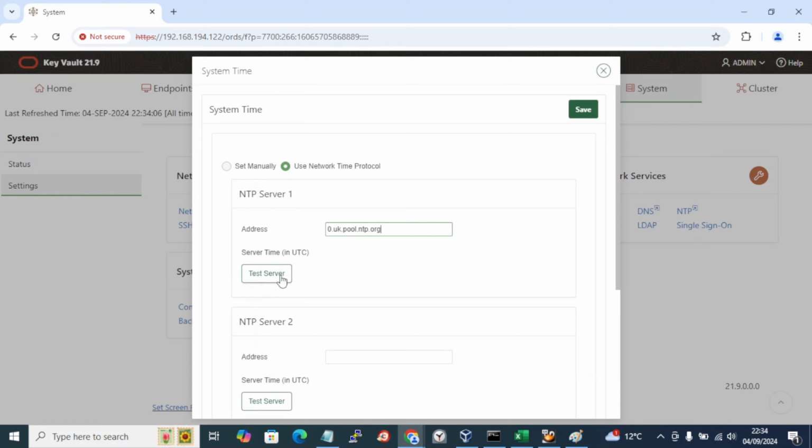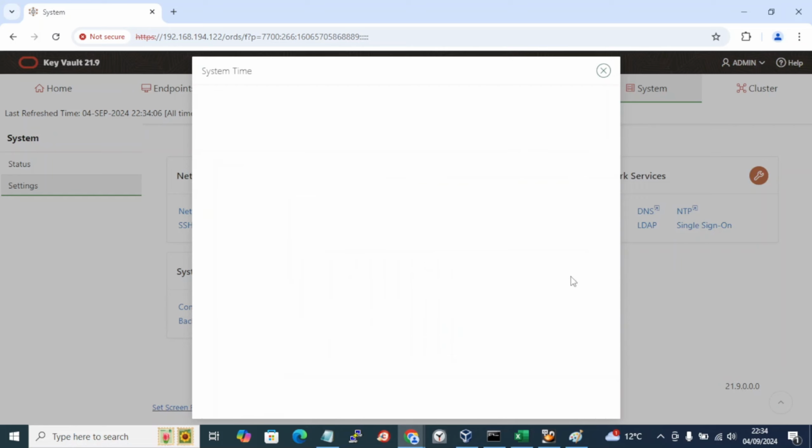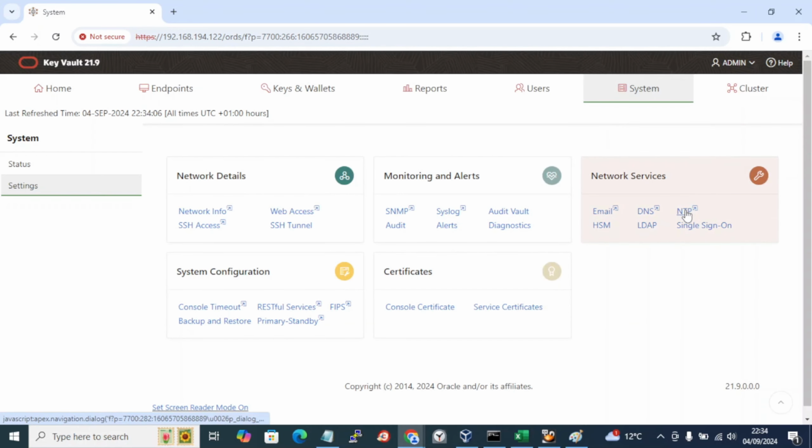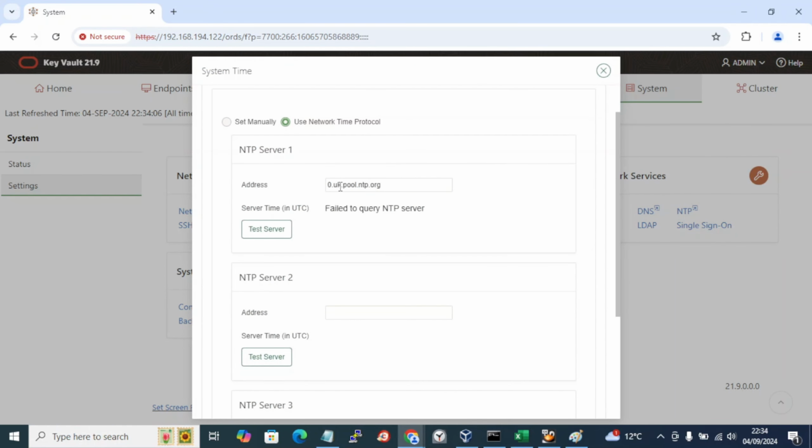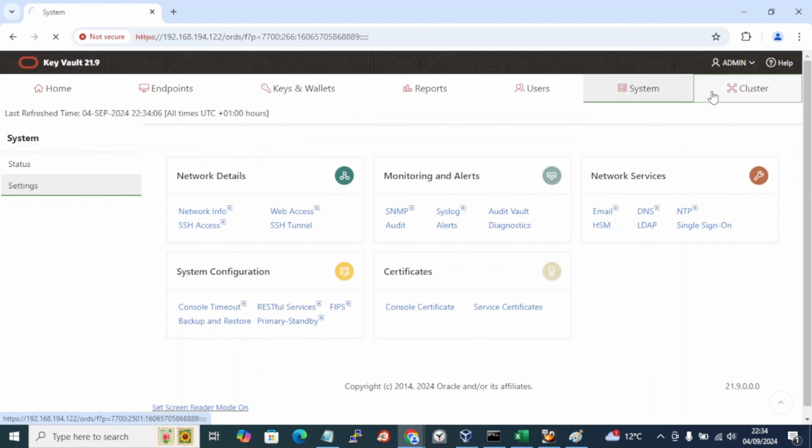All right, NTP server. If you even try it, it will fail. You will see this message now in a minute. See, it failed to query NTP server, but it's still fine. Let's save this. All right, I think it's saved. Let's see the value. See, failed to query NTP server. The value is there. So now we go to the cluster.